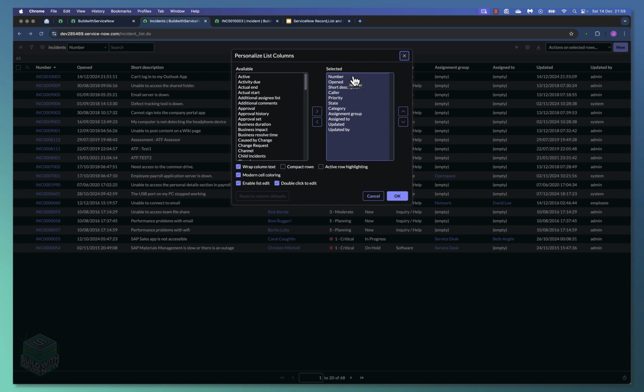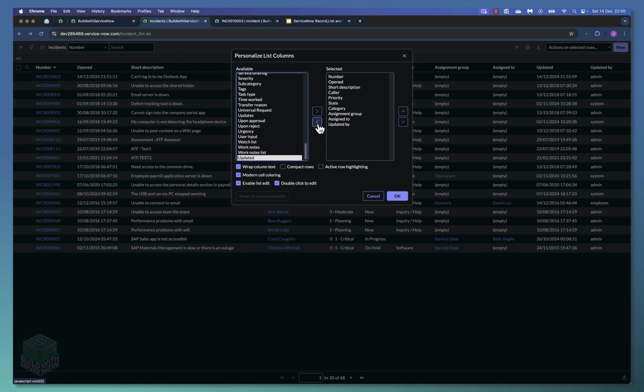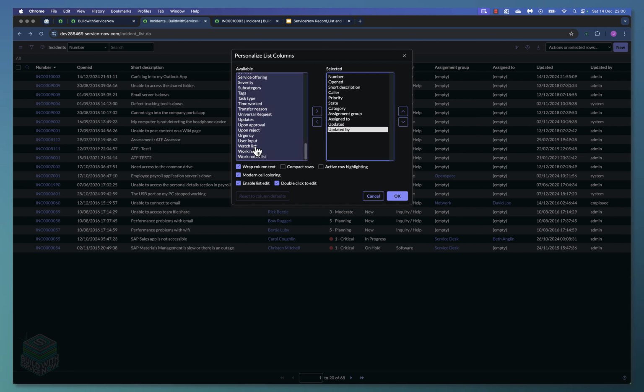Now if you want to remove some of them, maybe you don't want some of them, you can just take some of them away by selecting and then using this arrow. Another way you can do that is also by double clicking, and that's going to remove it. Now we're just going to add that back. Same thing, we can double click it, or when we select that particular column or field, we can use this arrow, add, and that's going to add it.